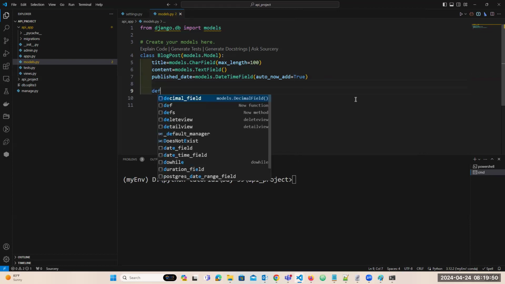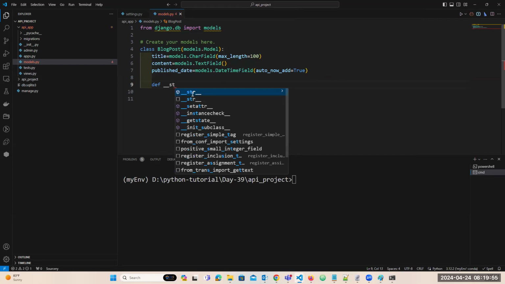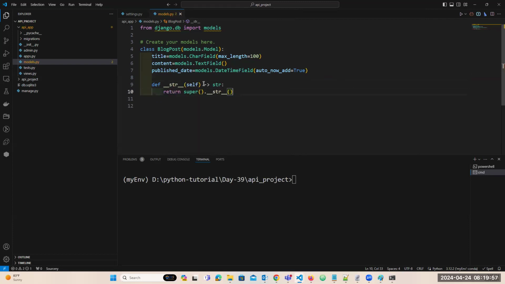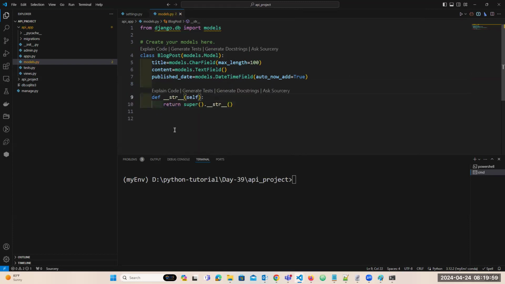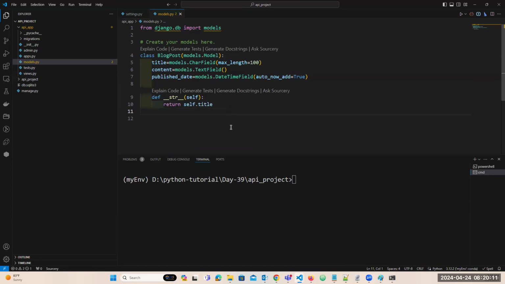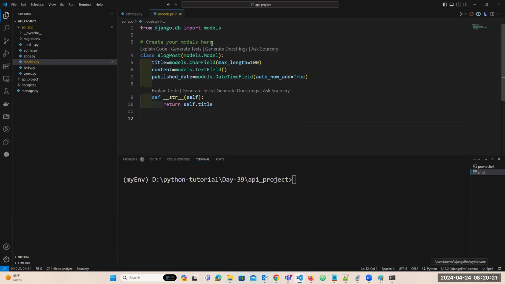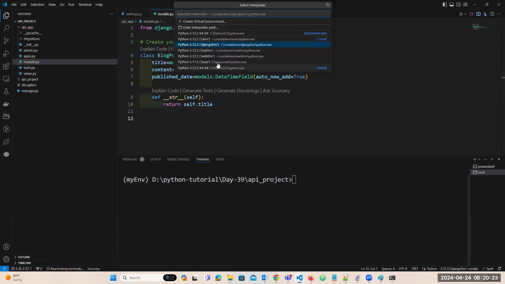So I'm using the string method, where here I'm passing self.title. That's it. So this is one database model I have created, and it says Django could not be resolved. So what is the problem? I'll switch to my environment again.